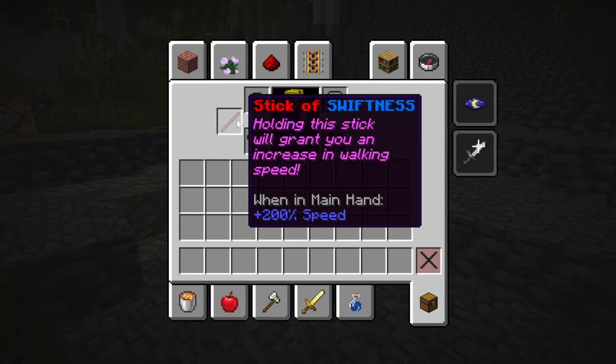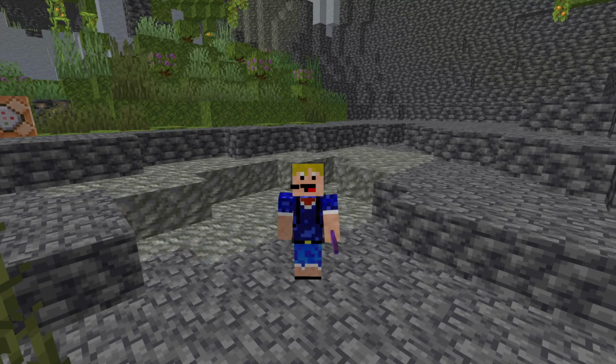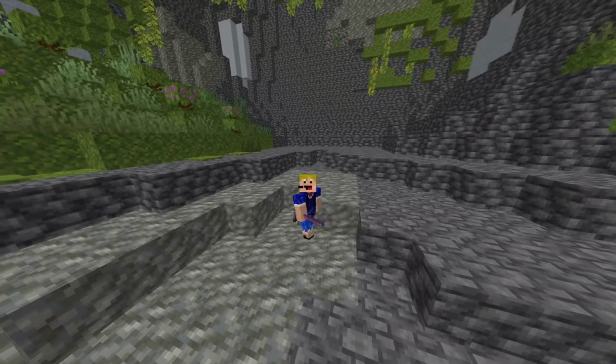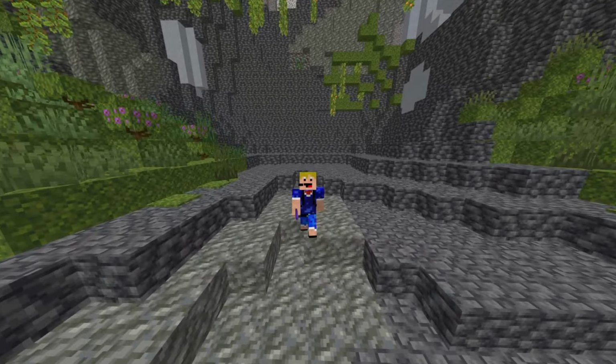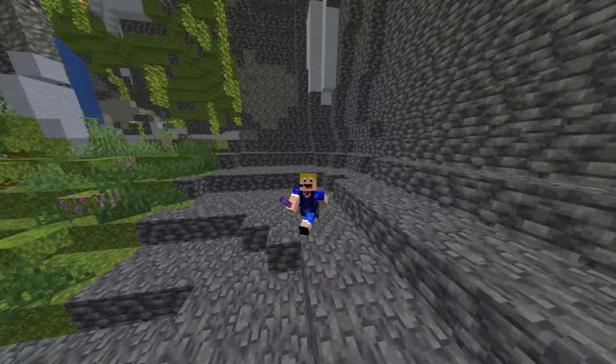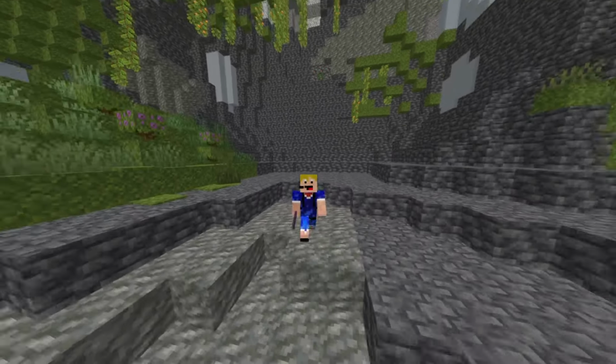And so what I have right here is the stick of swiftness. It says holding this stick will grant you an increase in walking speed, and below it says when in main hand you get plus 200% speed, which is quite a lot. And so once we do actually put it in our main hand, you can see that we get a very high speed increase.